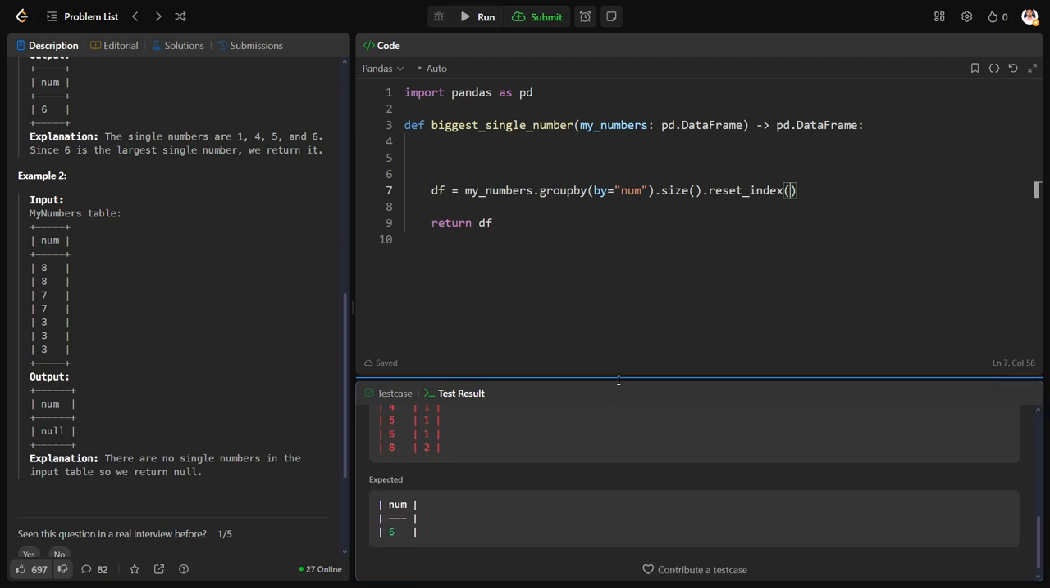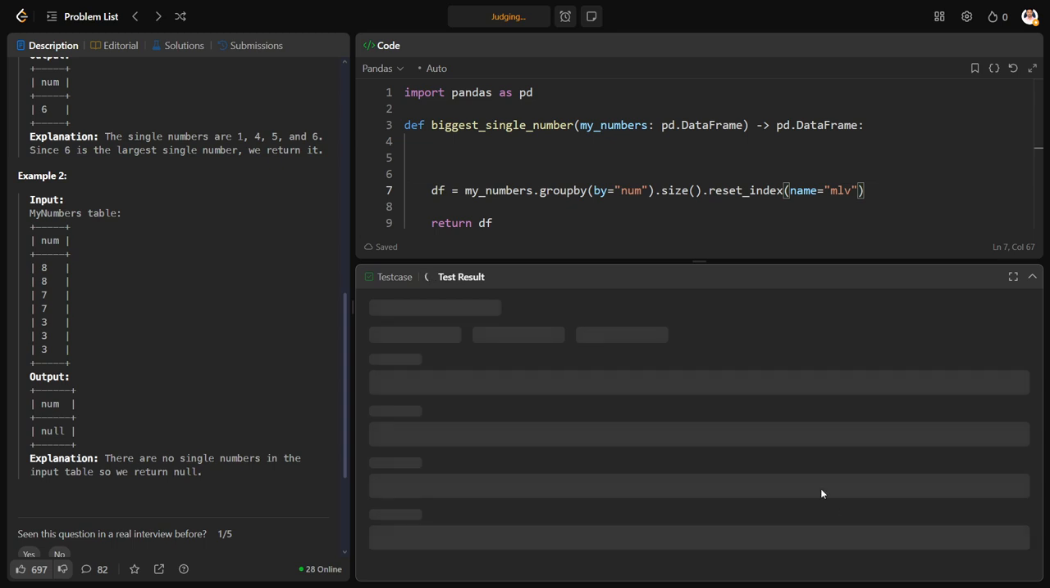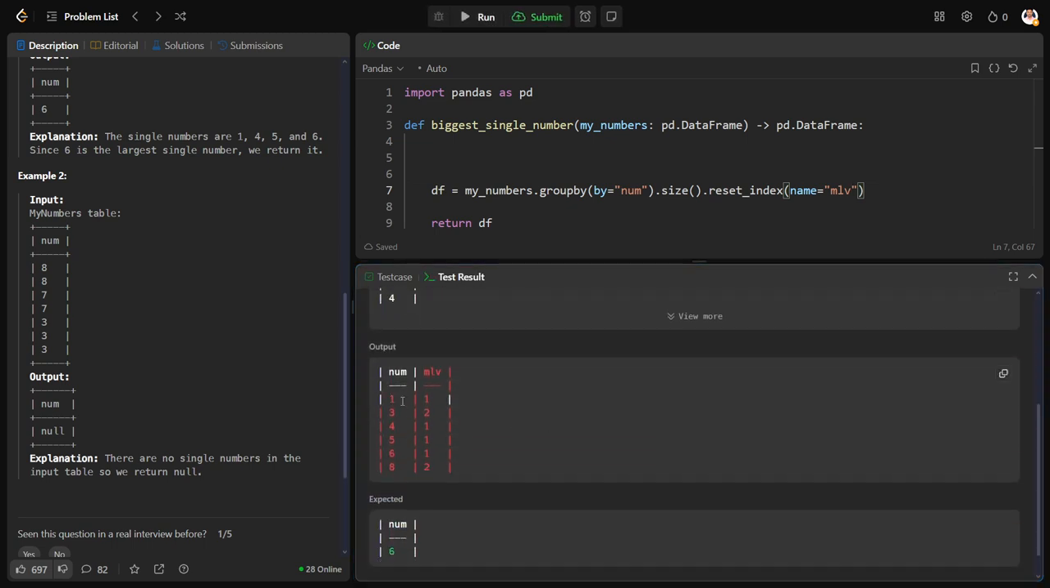You can see here 1 1, 3 2, 4 1, 5 1, 6 1, 8 2, but the column name is 0 because by default we didn't give anything. So let me change the name. name is equal to, let me call it MLV. The count column I'm calling MLV. So we can see here the number, and the count is MLV. Okay, we got the count.